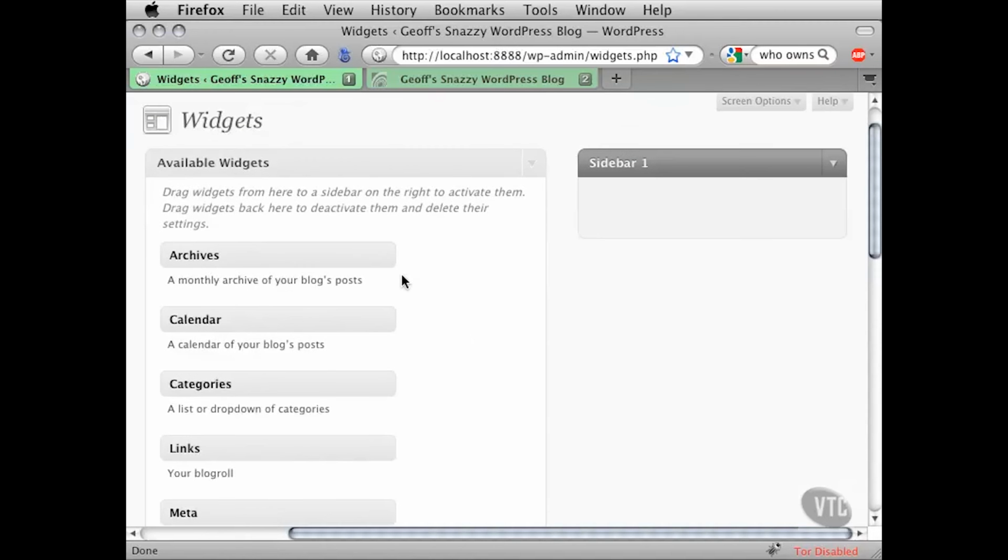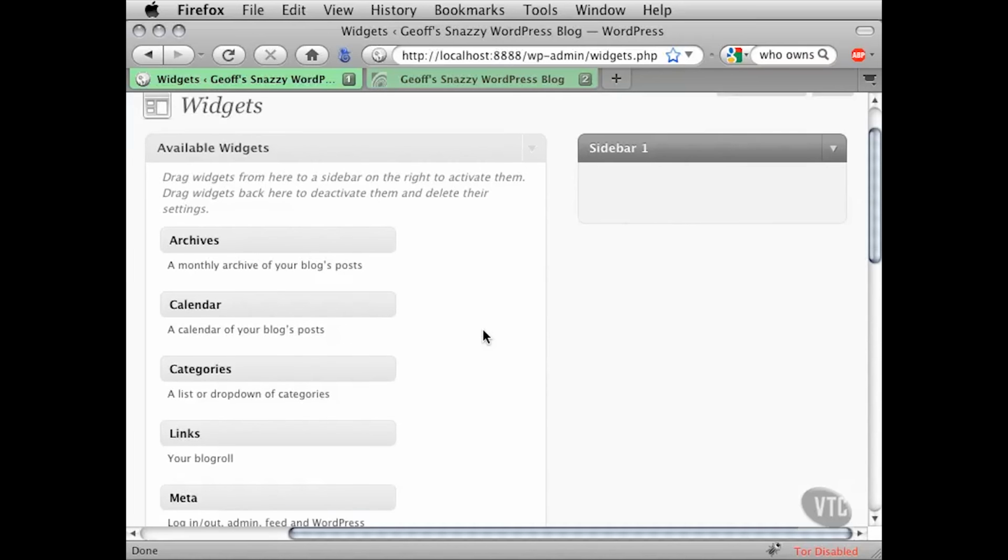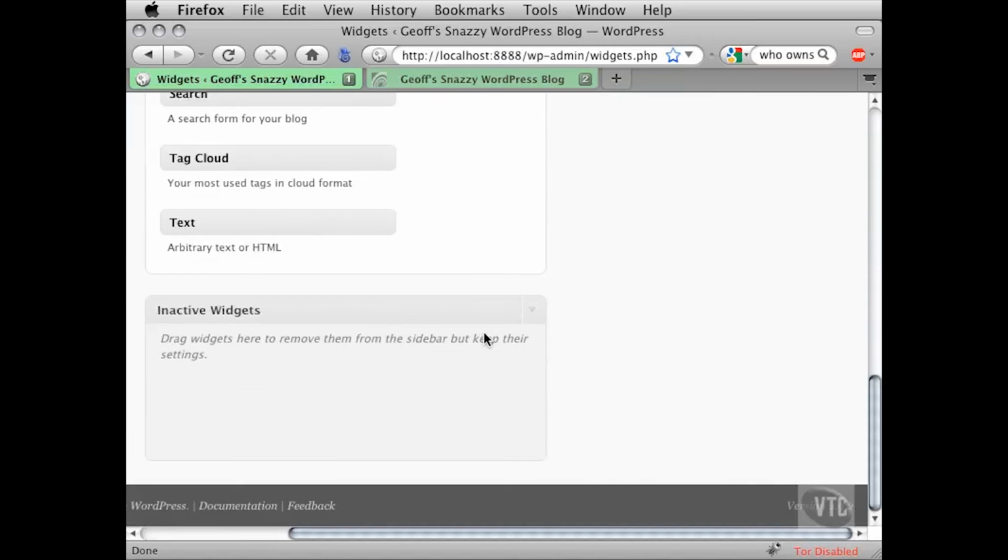And what we'll do in just a moment is take these guys and move them over into our sidebar. Now, our theme only has one sidebar, but many times you'll come upon themes that have multiple sidebars, maybe two sidebars. You can actually drag your widgets to the different sidebars that your theme supports. And then all the way down at the bottom, if I keep scrolling down, we have inactive widgets. Drag widgets here to remove them from your sidebar, but keep their settings. So we'll talk about that in just a little while.